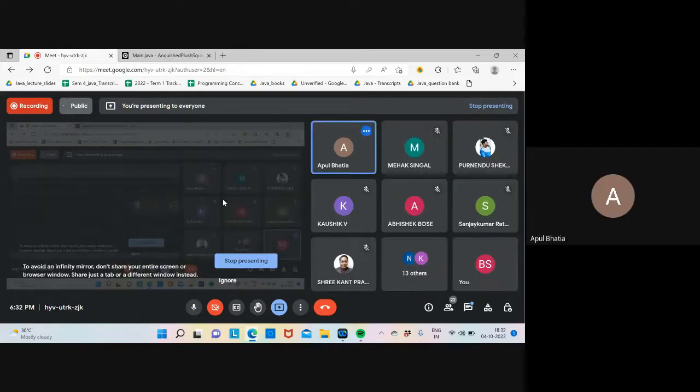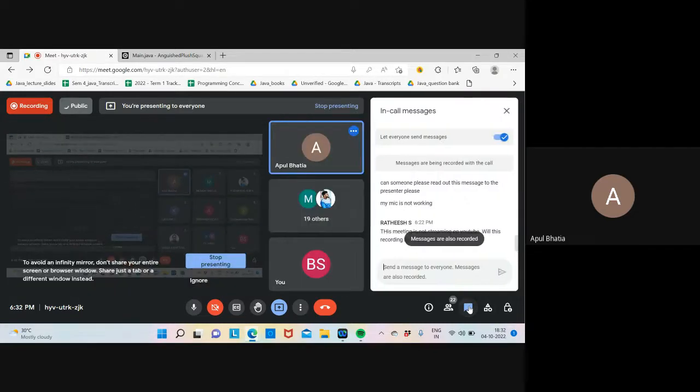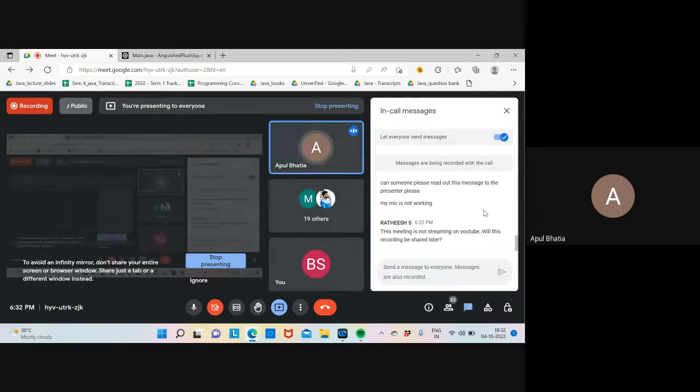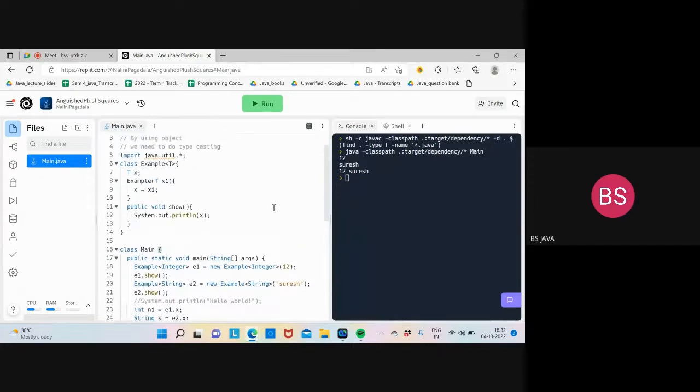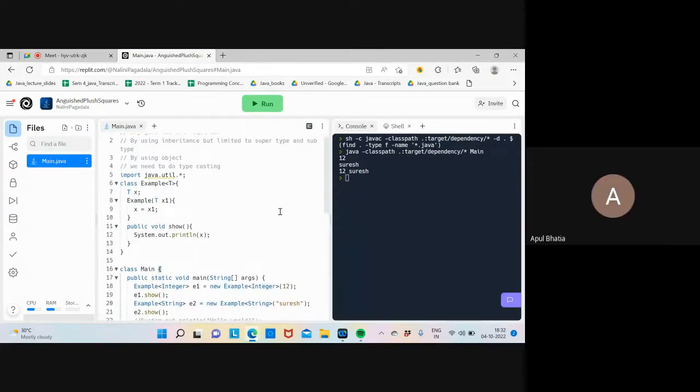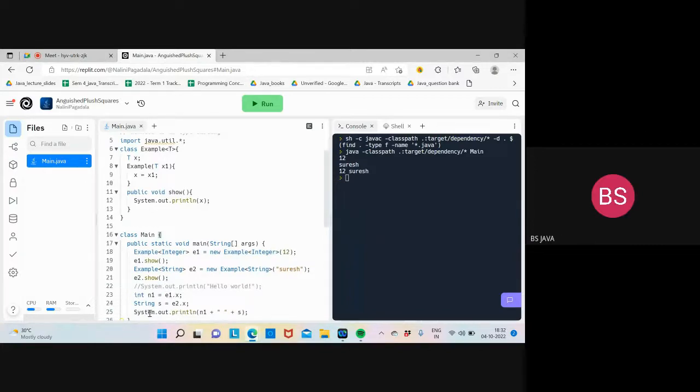Another question I asked through chat was, as of now, you just have one to one. For example, int is being stored in string, but in case we have more instance variables, how does it work? Through the example that you showed, int n1 is equal to e1.x, and we have x as a different object. X is like T. Actually this e1.x is taking Integer, so it has worked.